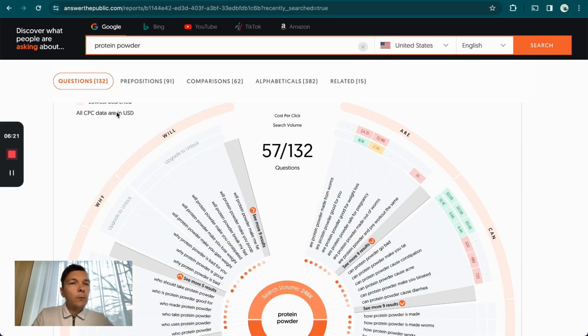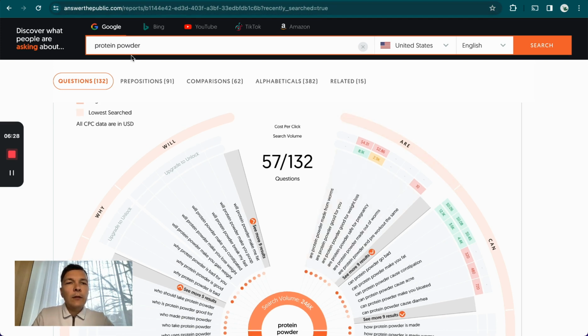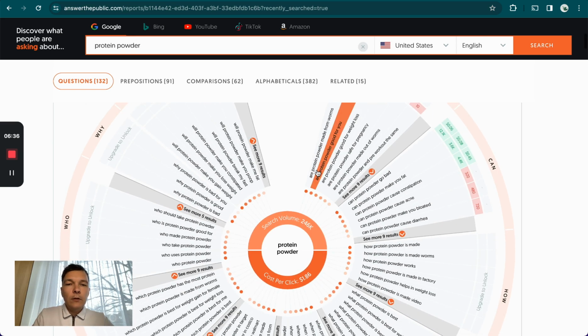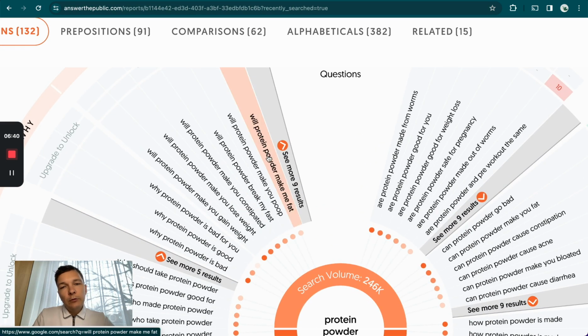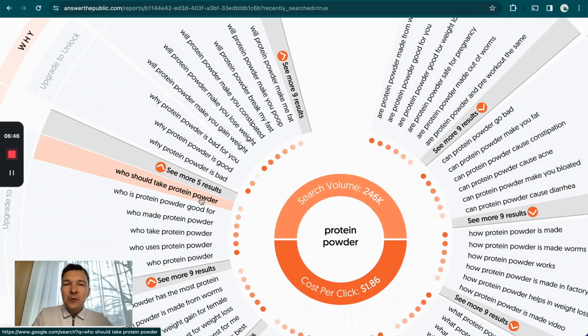Or the third method is going to answerthepublic.com. Again, I'm going to leave a link in the description. This is a free tool, and you can just simply type in the topic here, your target country and the language, and you can start seeing some questions that people have here as well. Will protein powder make me fat? Will protein powder make you poo? A lot of interesting questions here.